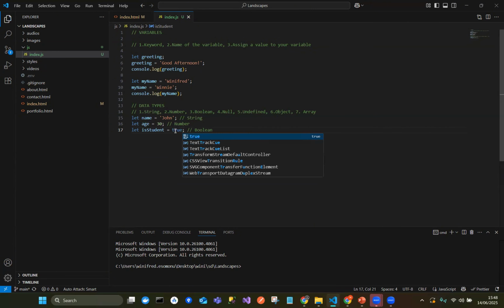Oh, sorry to take you back again. Yeah. You said JavaScript sees numbers that are in quotes as strings, right?